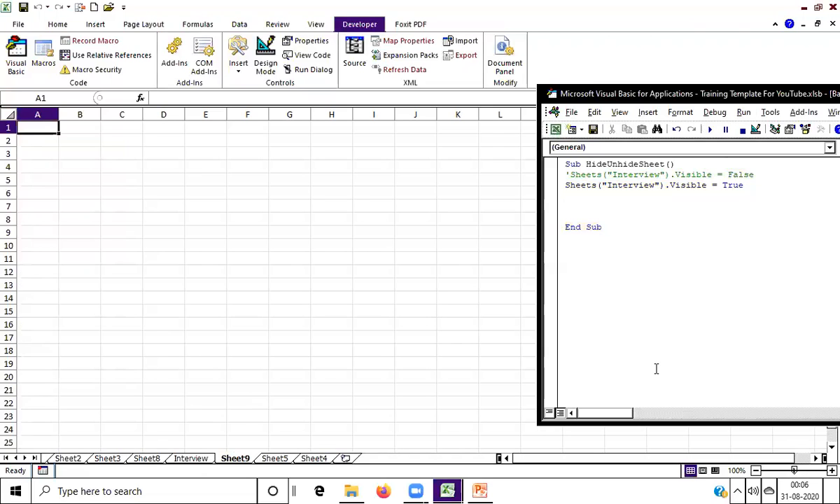Now I want to let you know the same thing, hiding the sheet in a different way. You have to write Sheets, then the sheet name, whatever sheet you want to hide. So I'm putting here Visible equal to xlSheetHidden. Earlier I had written False, but here I'm writing xlSheetHidden. After running this code, you can see your sheet is hidden.